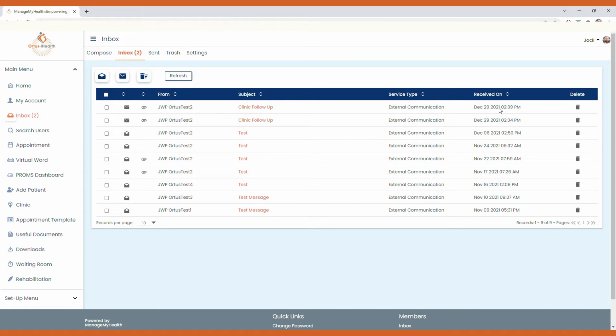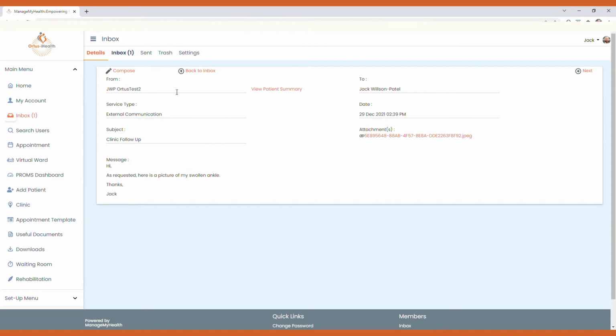You can also see the date and time that the message was received on, as well as the option to delete your message as well. So if we take a look at one of the messages in more depth, we can see that this message was from this patient here. You have the ability to link directly to the patient's summary as well, who it was sent to, i.e. yourself, the fact that it's an external communication, the subject of that, the date and time that it was sent, and the message that the patient sent you.